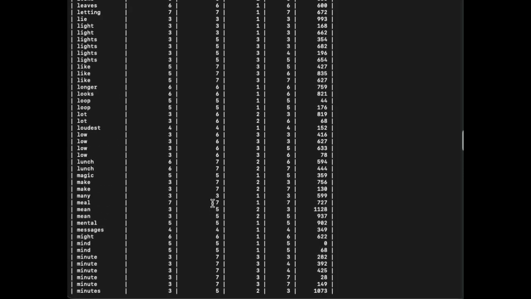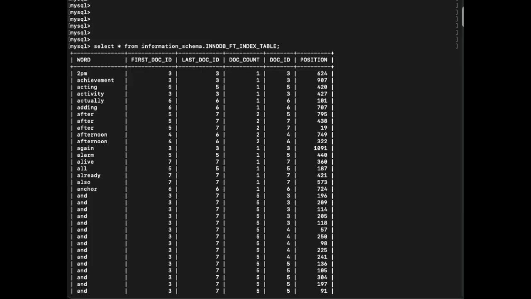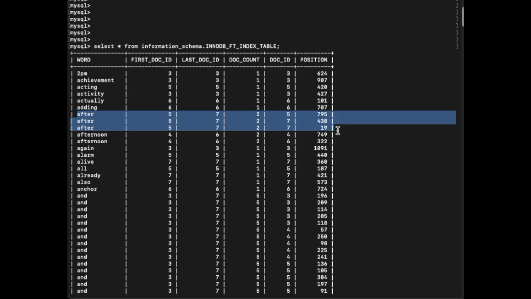So let me just scroll up to the top. Basically how this works is the full text index takes all of the words from the title and body of our blog posts, tokenizes them, removes stop words, removes words that are too short, and then creates this index. I think it usually is easiest to understand this starting from the document ID column right here. So for example, let's say we're looking at the word "after". We can take a look at the document ID and see that the word "after" occurs once at position 795 in document ID 5 and twice in document ID 7 at position 438 and 19.